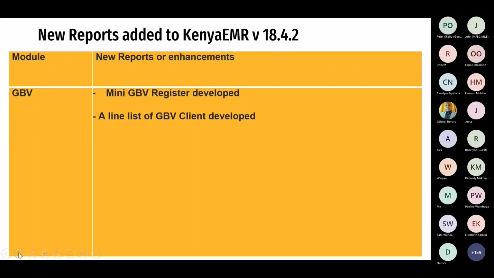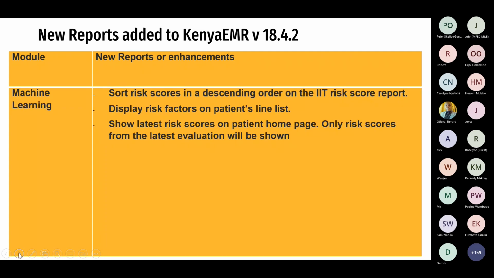Other than that, we've also tried to bring in something on GBV, gender-based violence. So there's a mini GBV register that has been developed. We'll look at it. And also we've provided a line list of GBV clients. Now we should be able to quickly tell from your EMR how many clients have been reported as having experienced gender-based violence. So these are some of the things that we'll be looking at.